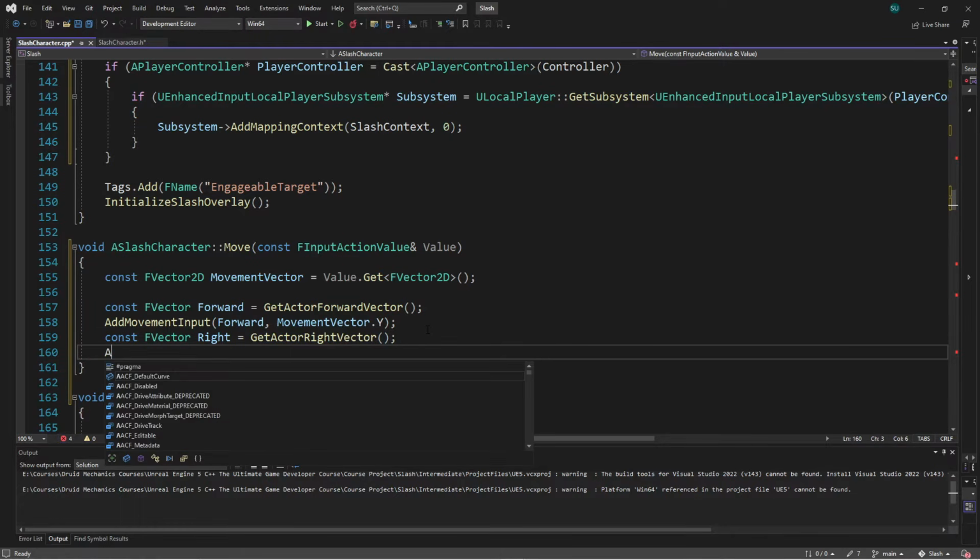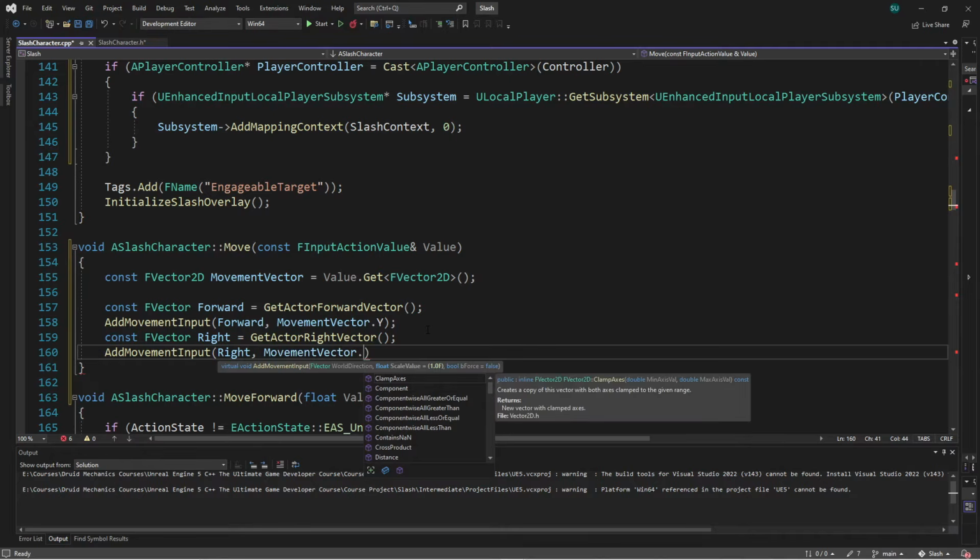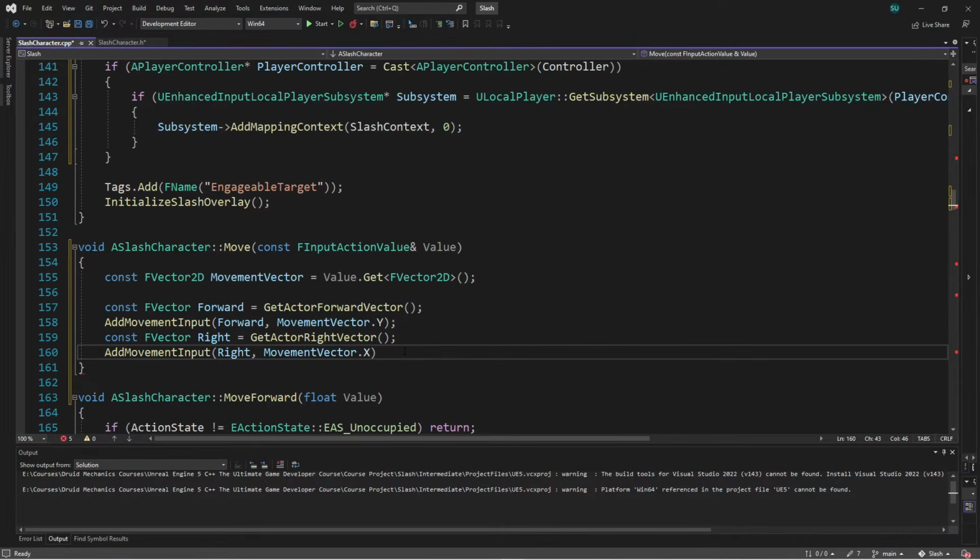And from here, we can call add movement input, passing in right, and scaling by movement vector. And this time we want the x value, because that will be positive or -1, depending on whether we're pressing D or A. So this will move us according to our actual character's forward and right vectors. It won't matter which direction we're looking in. All that matters is which direction the character is facing. So this is the first implementation that we do in the course.